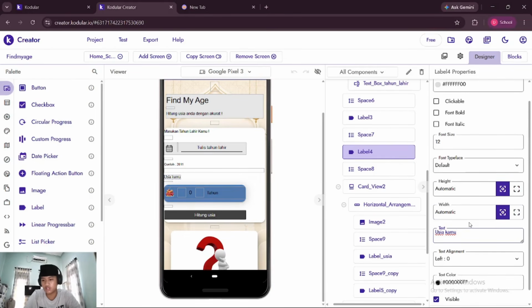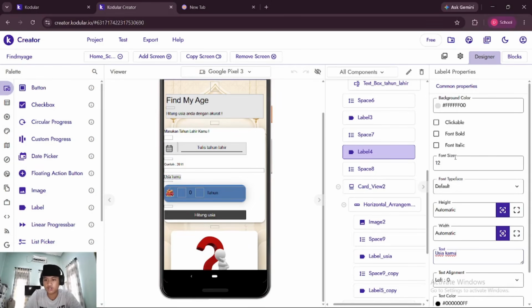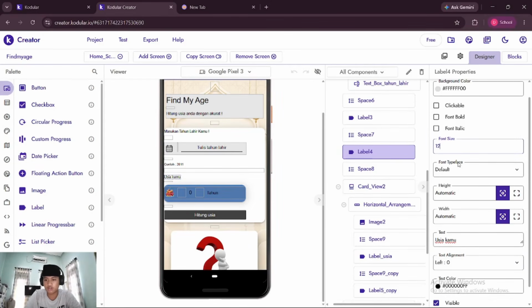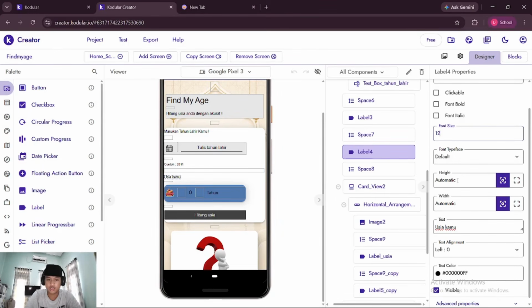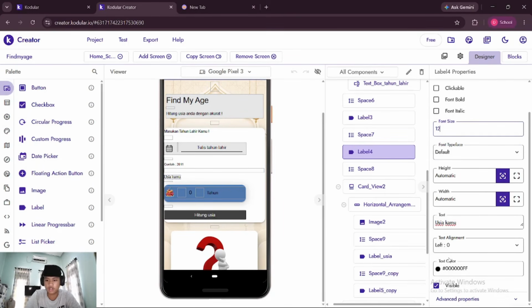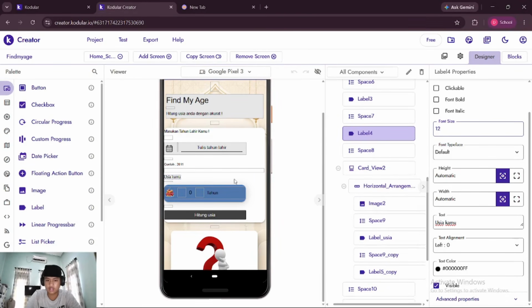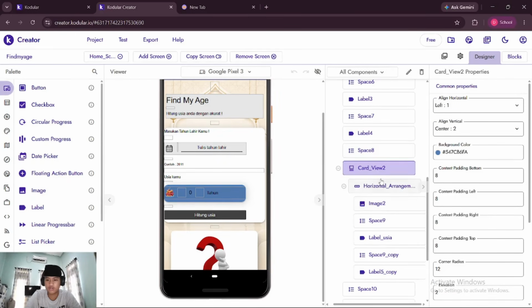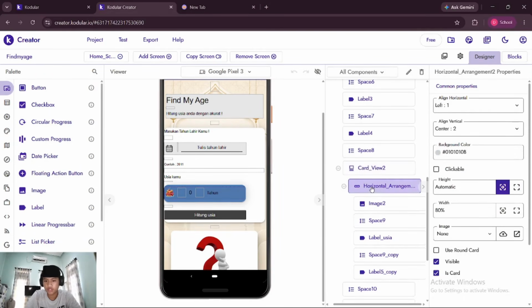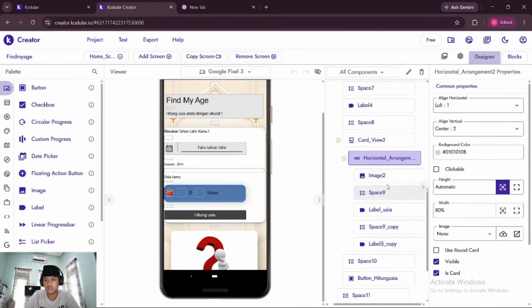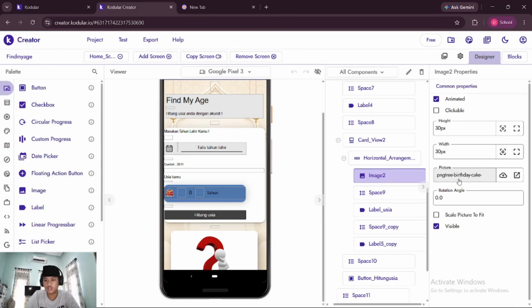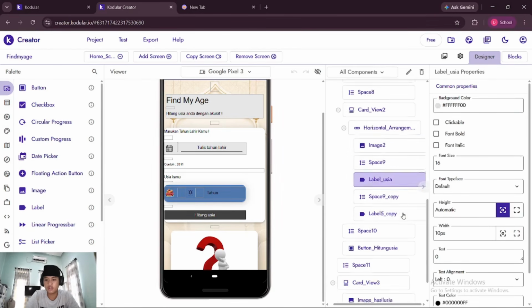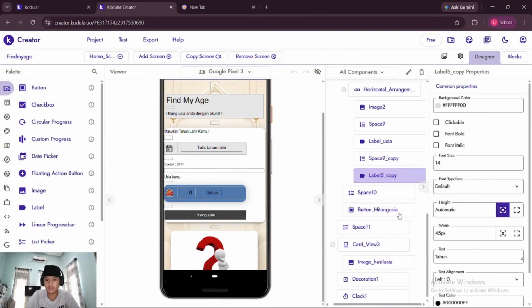So this is the height. The font size is color. Font type default. Height and width I set to automatic. The text alignment is 0. The text color is blue. So there is a space again also, and then the card view. At the card view I put the horizontal arrangement, image, space, label, space, and label.